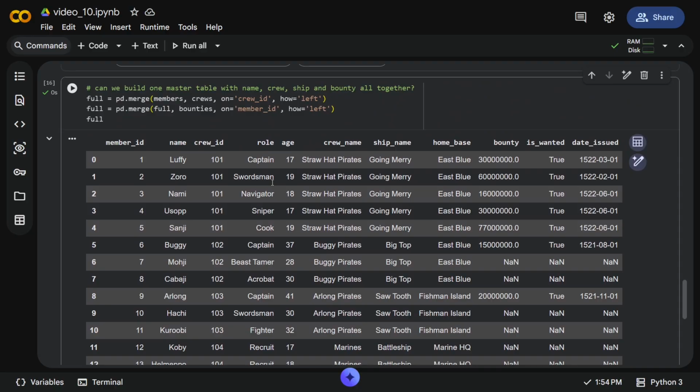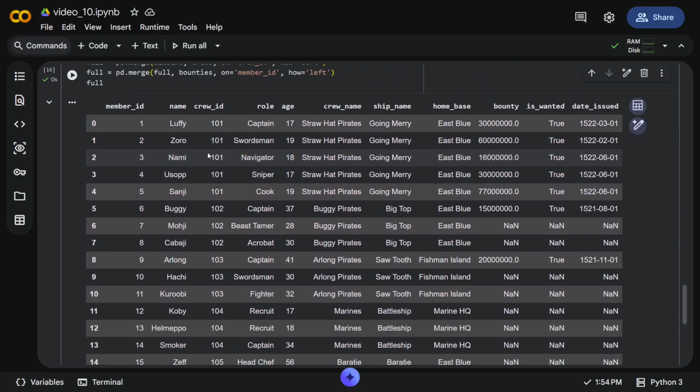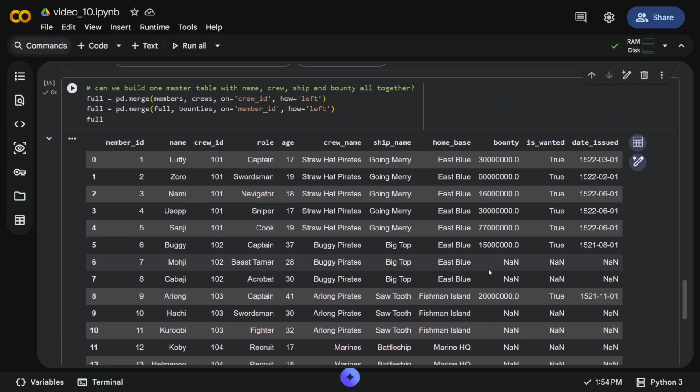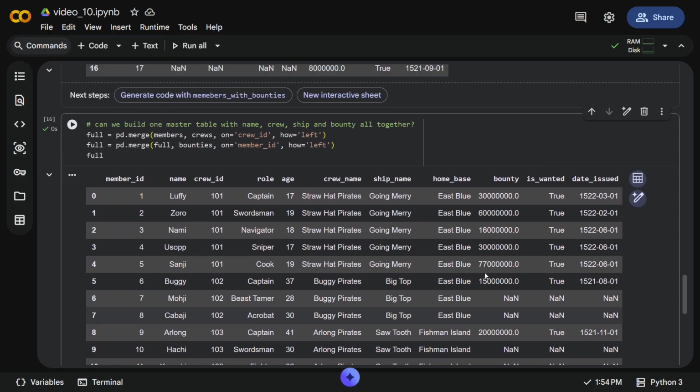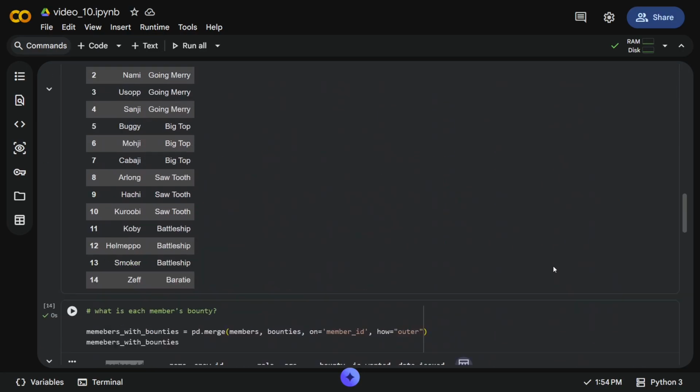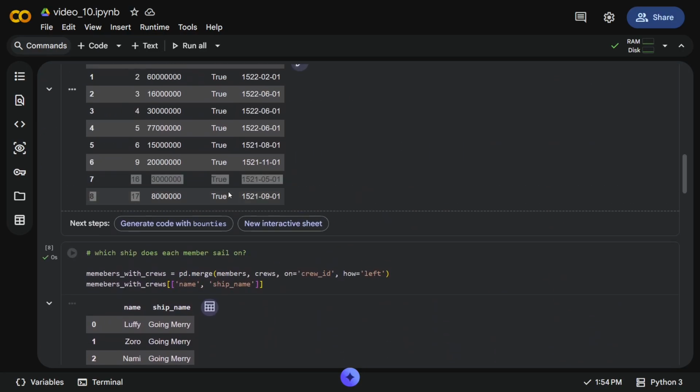And there we go. We started with the member ID left, so we have every member. And then we added things to the right. So we lose a little information, right? Because we now don't have, for example, all the bounties. Because we have bounties for a couple of guys, these guys, 16 and 17. We don't know who they are, right?